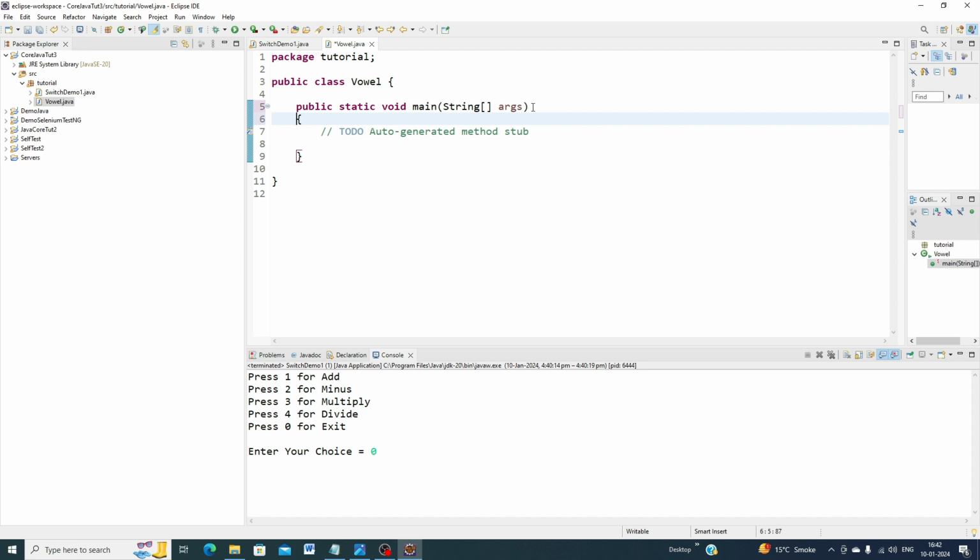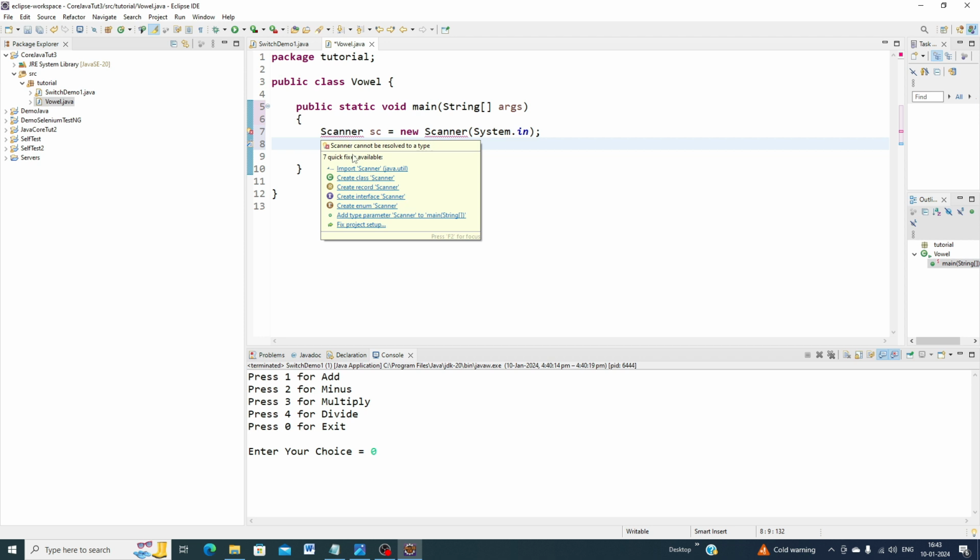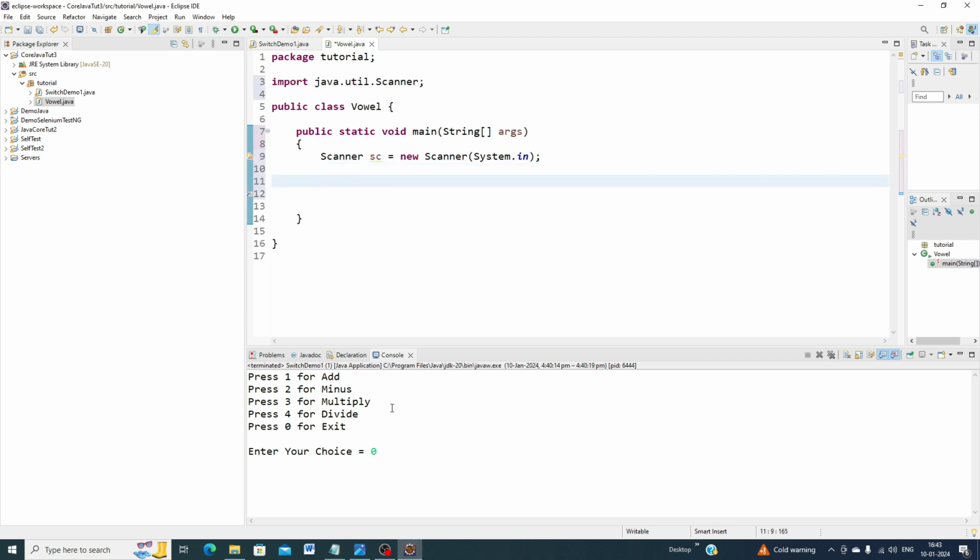Now I will show you how to check vowel and consonant. This line is not required. Here also I use the Scanner class. I am taking input from the user. That's why I write here Scanner sc is equal to new Scanner(System.in). Now I am getting an error. I have to import the Scanner class, import java.util.Scanner.